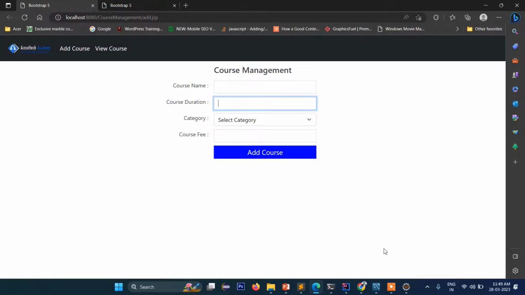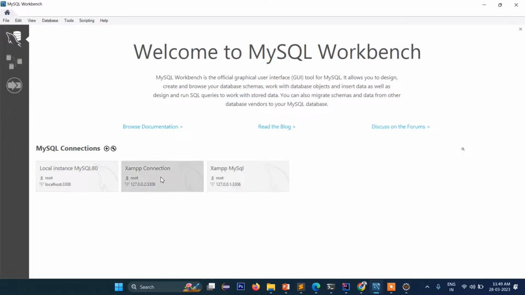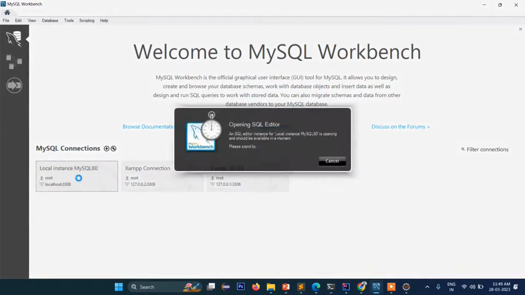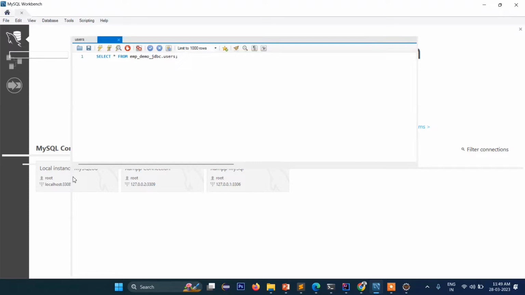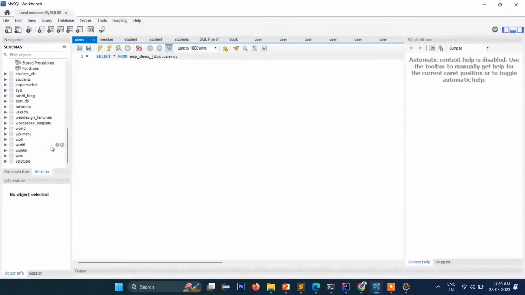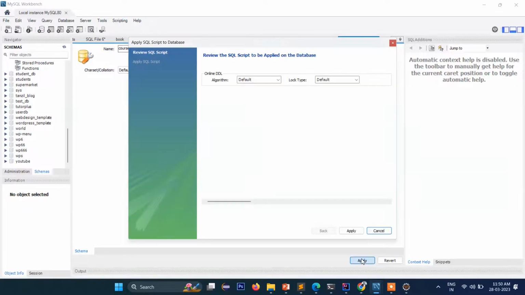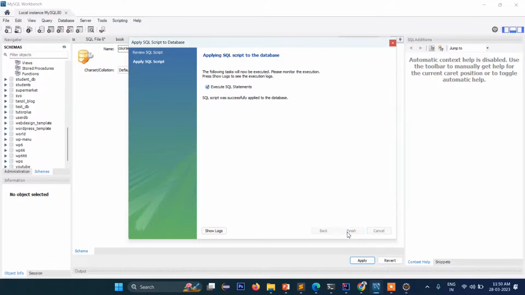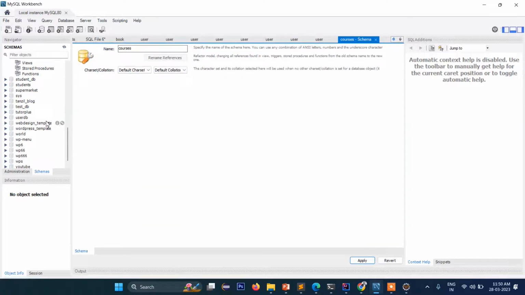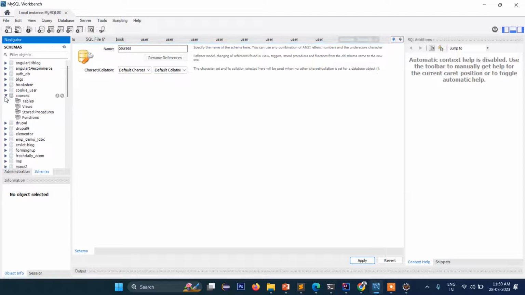Now let's go to MySQL Workbench and log in here. Here, right click and create one new schema, that means database. It will be courses, database name will be courses, and then apply. So successfully courses has been created.